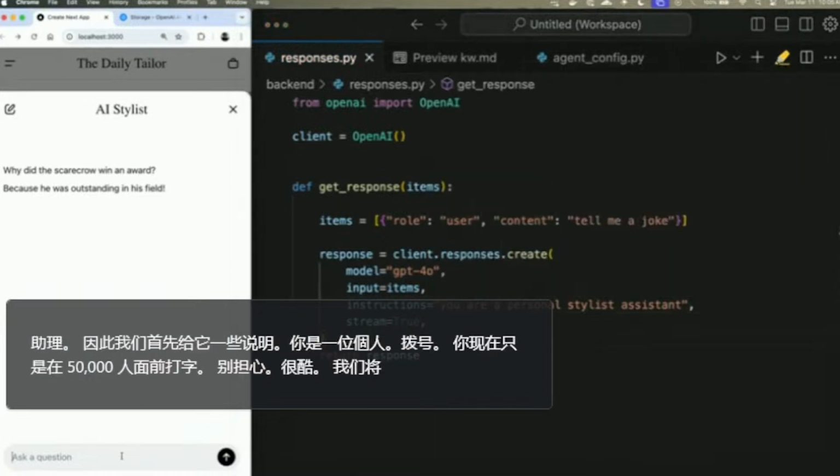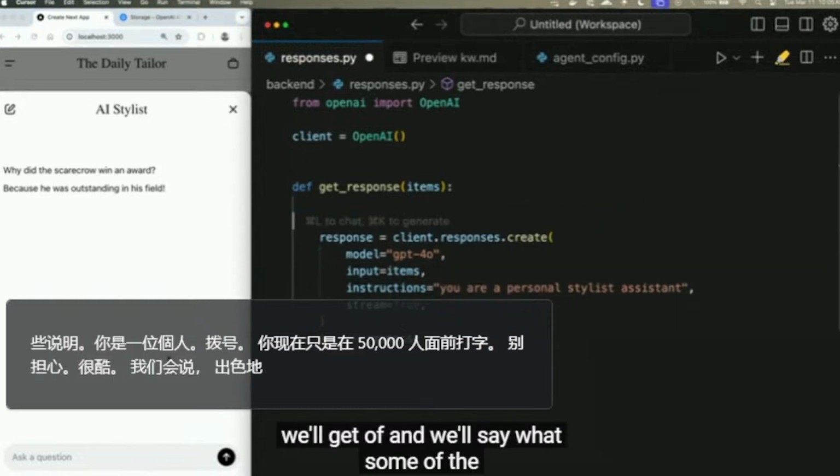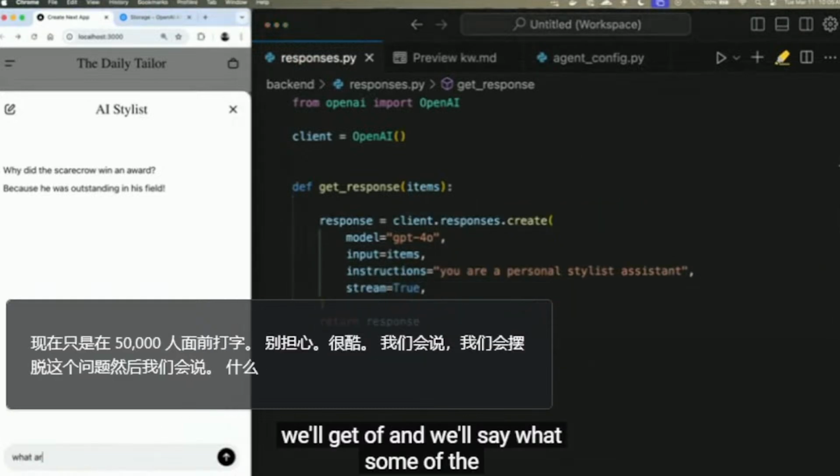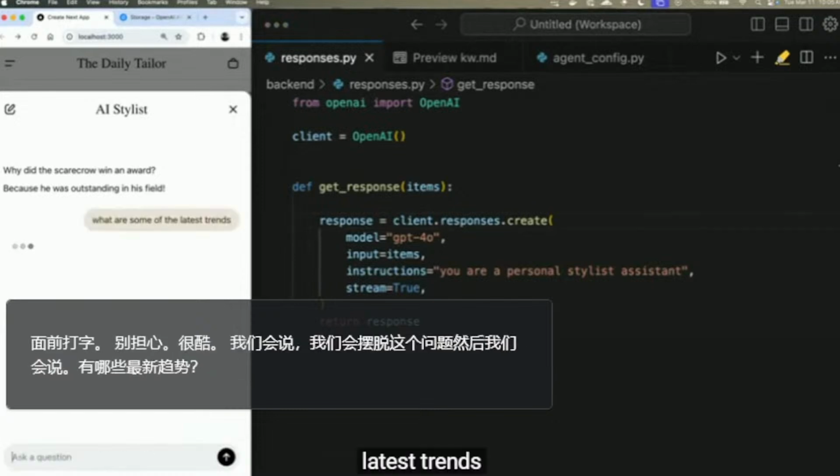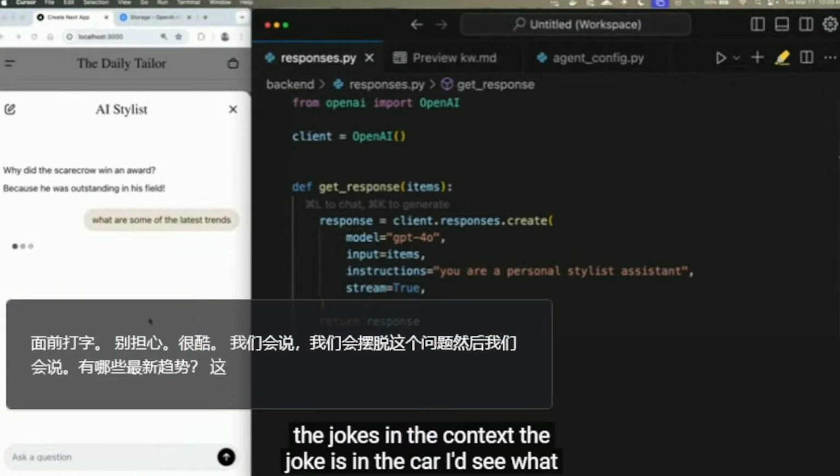And we'll get rid of this, and we'll say, what are some of the latest trends? The joke is in the context. Let's see what it says.